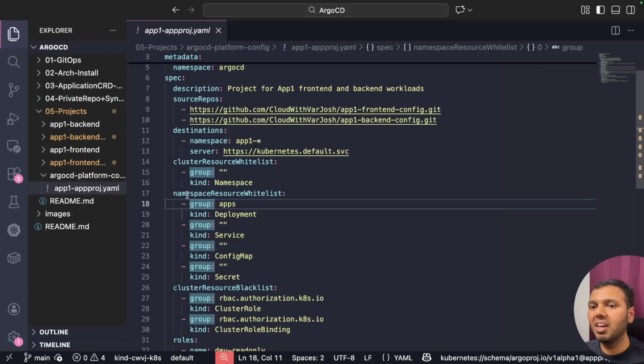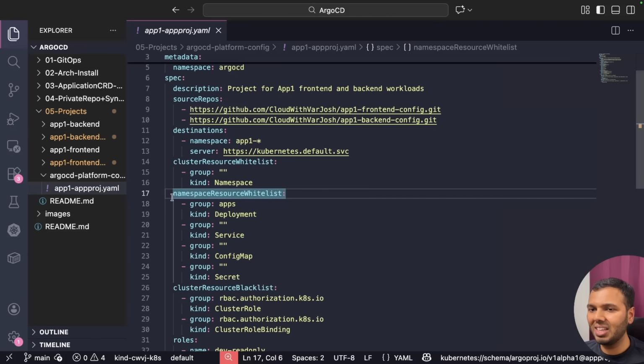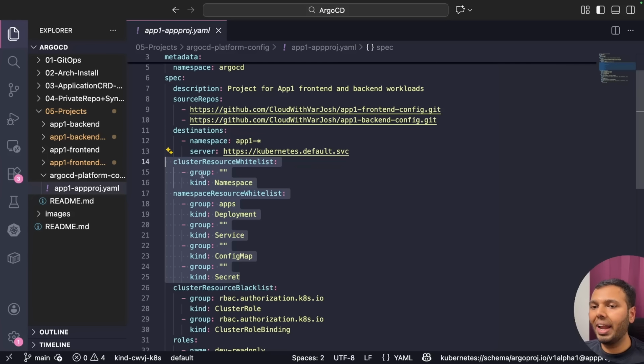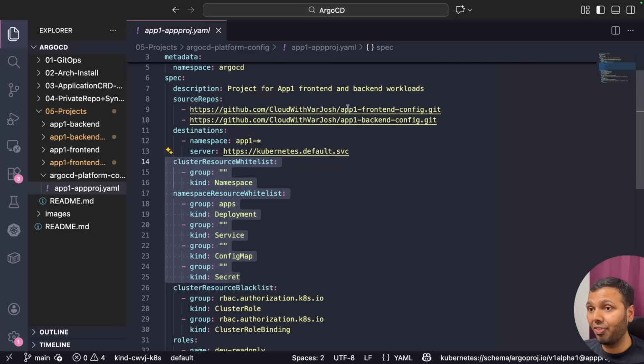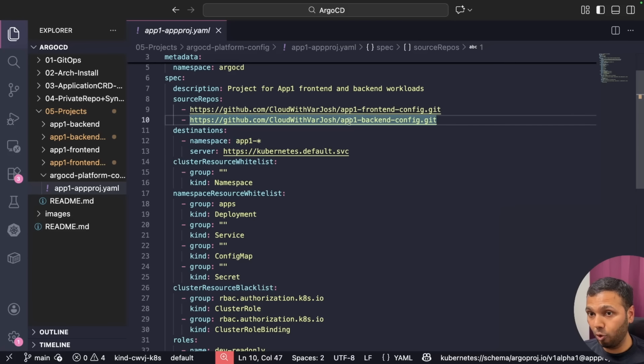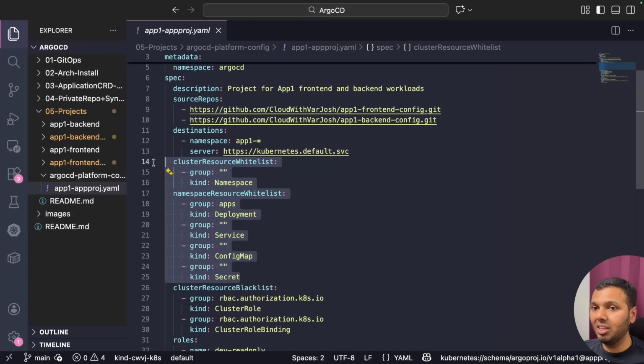Then second is namespace scoped. So here we are saying namespace resource whitelist. So anything that is namespace scoped and you want to allow, you allow in this block. So in here, anyone who is trying to create a resource that is outside of that list, so any manifests that are held here in these two repos should only be these. If there are any other manifests, for example manifests that are creating persistent volumes or persistent volume claims, then those things will be denied. So only these things are allowed.